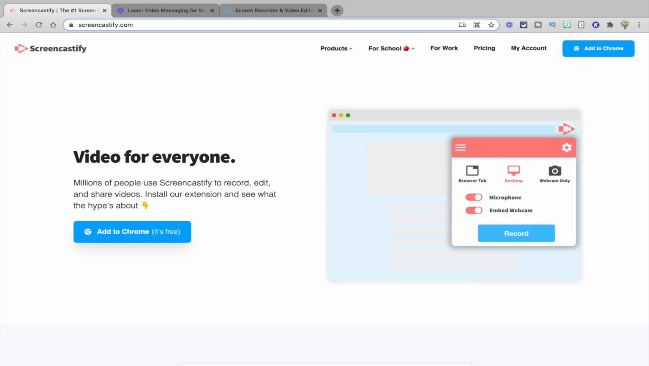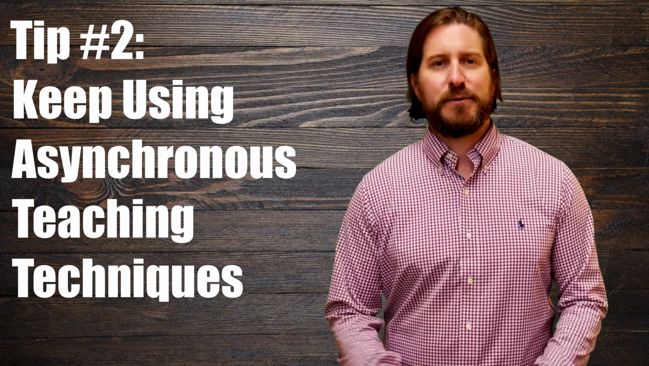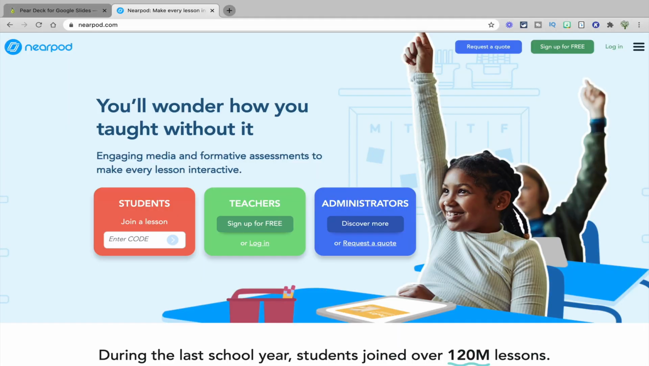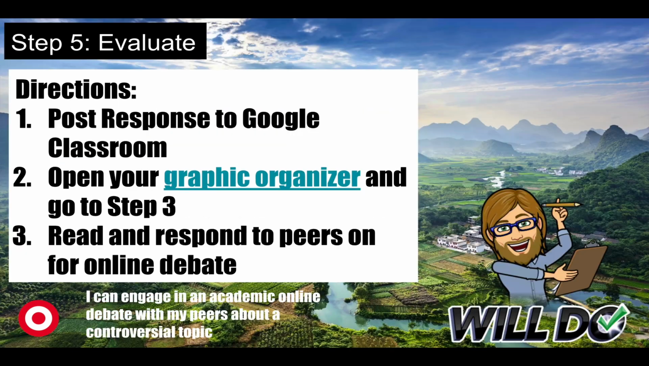Teachers learned how to create asynchronous video tutorials with Screencastify, Loom, or Screencast-O-Matic. Teachers have learned how to assign student-paced lessons in Pear Deck and Nearpod, and how to design hyperdocs and choice boards to create rigorous lesson sequences that students can complete entirely on their own.